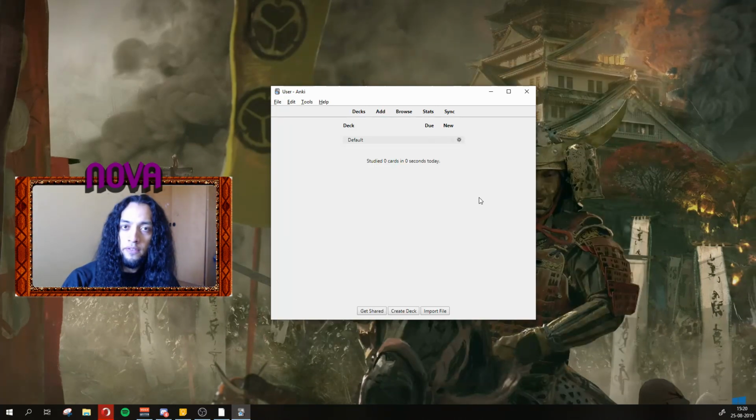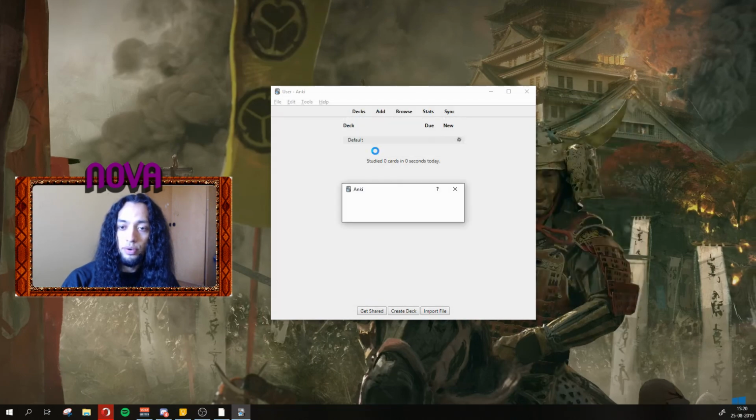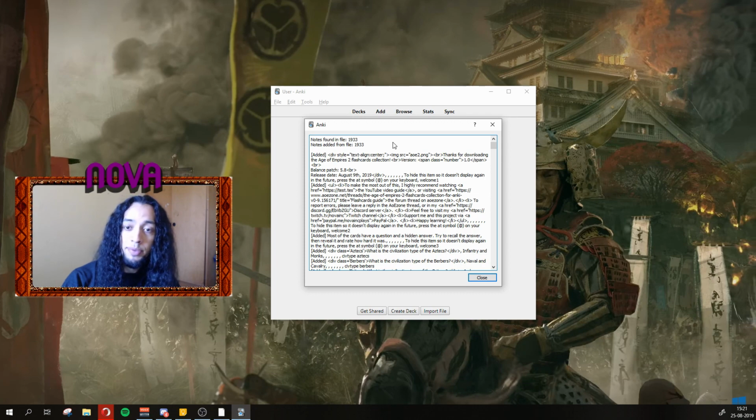Once we have the deck file, we are going to launch Anki. We are going to go into File, Import, and then you select the right file here and import the deck. This pop-up says that there is 1933 elements that have been imported into Anki.